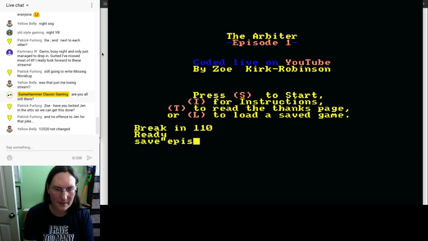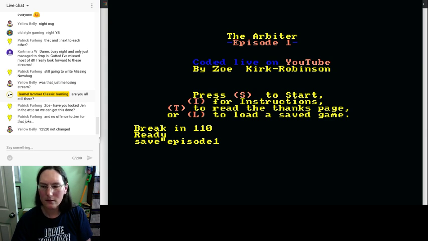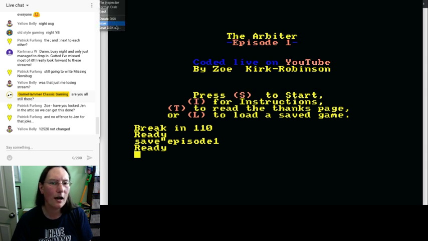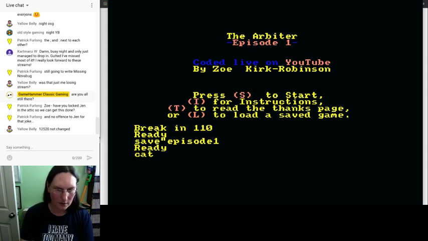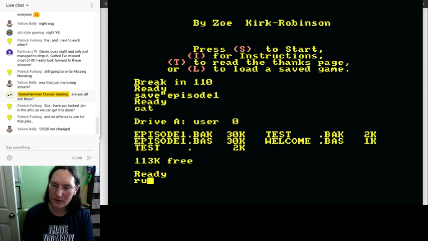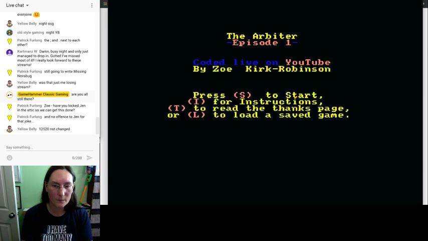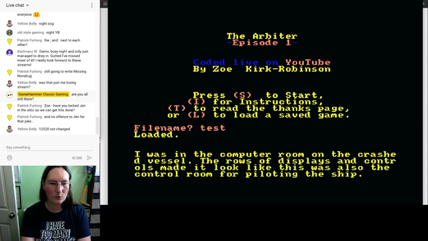12520 shouldn't be changed, because that is the one for something not being right. So we save episode 1. Quickly save that. Has it saved? Yes it has. Right, drive and save to hard drive. How big is it? 30k still. Still a lot of memory. Load. File name is test. And then we've got to do the resistors again. Make sure this all works.